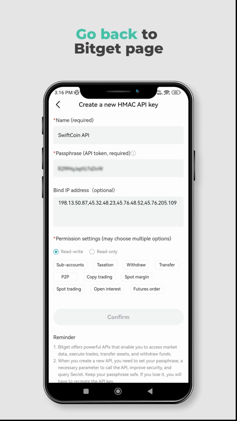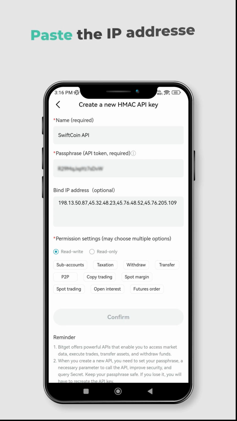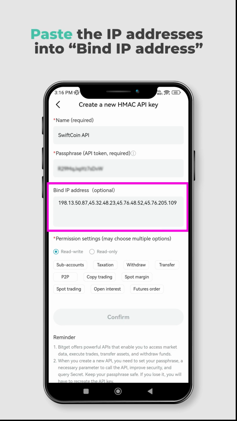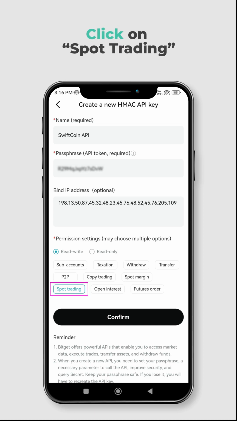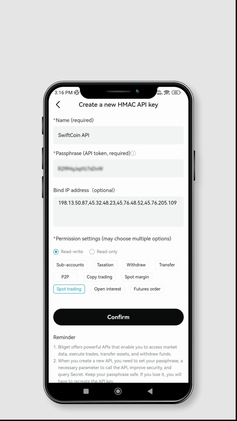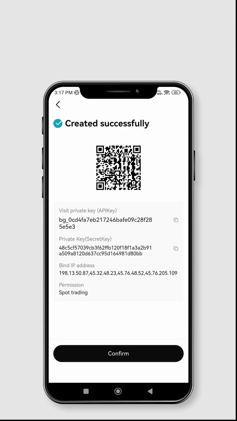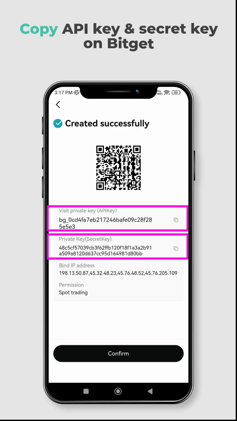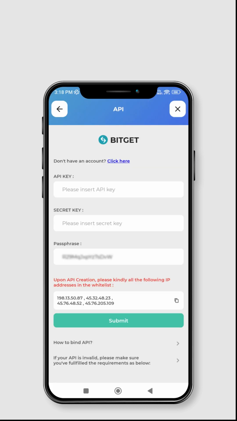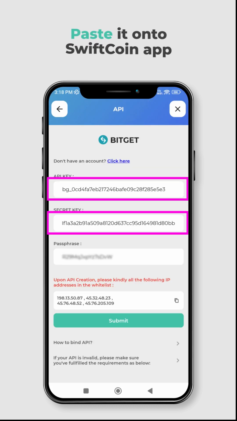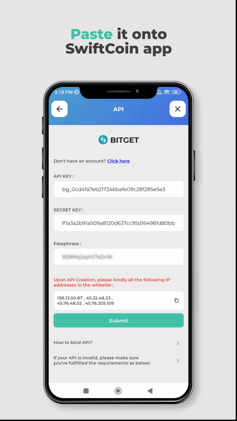Now, go back to Bitget and paste the IP addresses into the optional field for Bind IP address. Next, click to enable spot trading. Then, click Confirm. Proceed with copying the API key and secret key on Bitget. These are the keys that you need to enter on SwiftCoin to connect your account. Paste the copied API key and secret key in the SwiftCoin app.